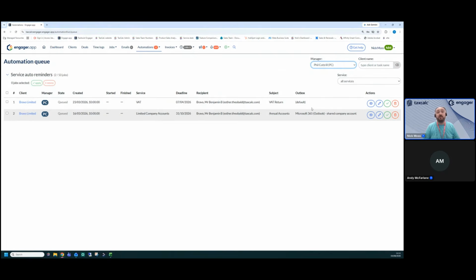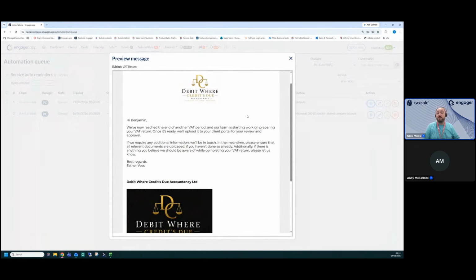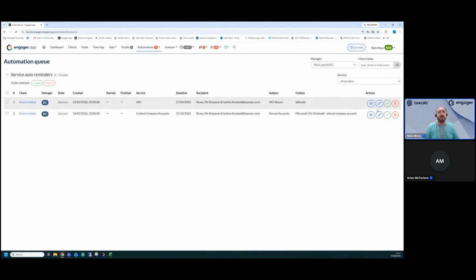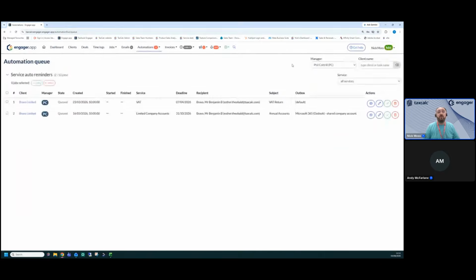But here we can then click the little eye on the right hand side to see what that email would have looked like before sending it out. So from in here, you can then view it. Equally, if you go, I'm not 100% happy with that, you can click the little pencil and change any particular text if you wanted to. And then on the right hand side, you can have the green tick to send it out or the red trash can to delete it if you're not happy for it to go out. So that's how I would be utilizing the automated emails regarding services.